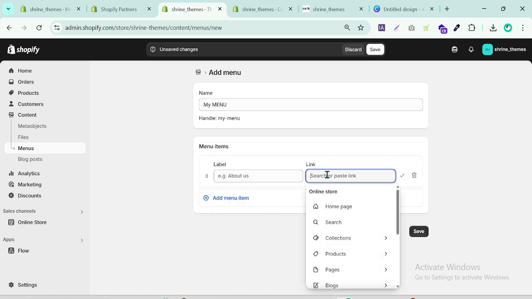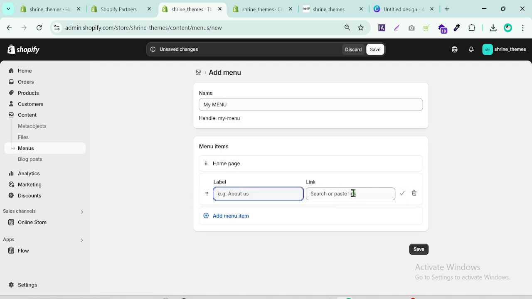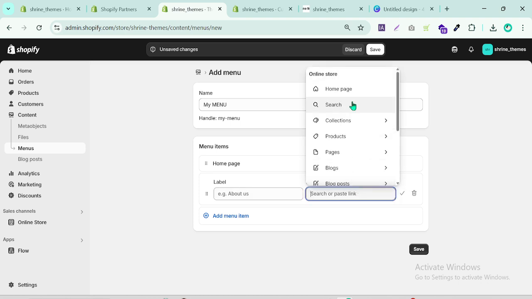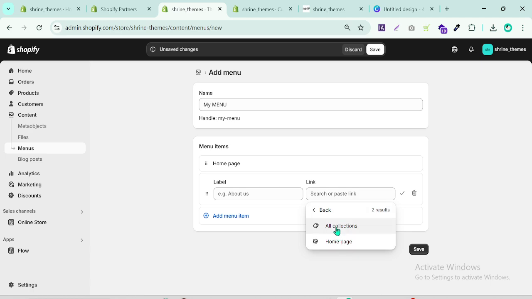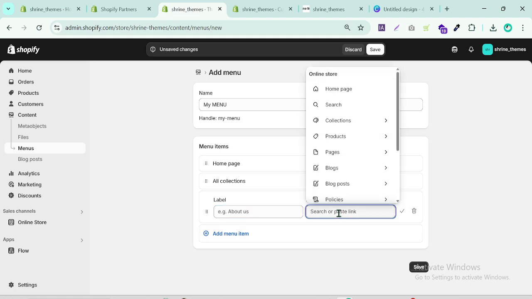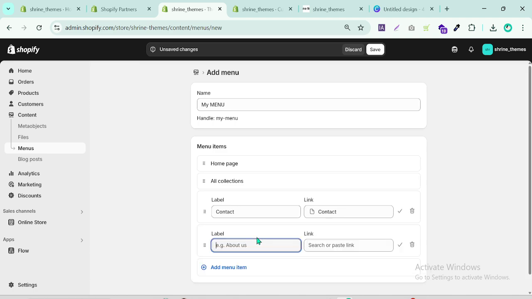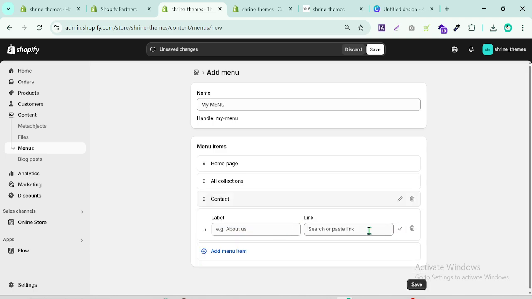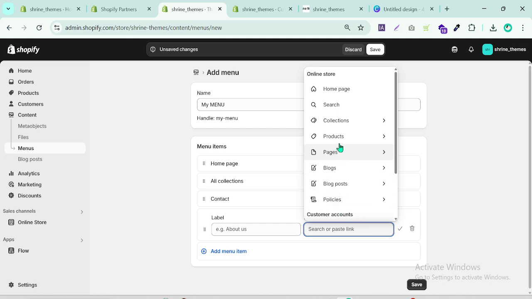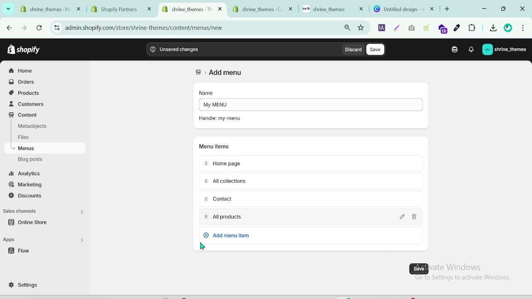You just click here on the link. You can set up like this, add menu item. You can click here. We need the collection now, all collection. Here add menu item, we need pages, contact, add menu item. So I will link here and I will need product, all product. Okay, like this. Also I will create a custom menu item.